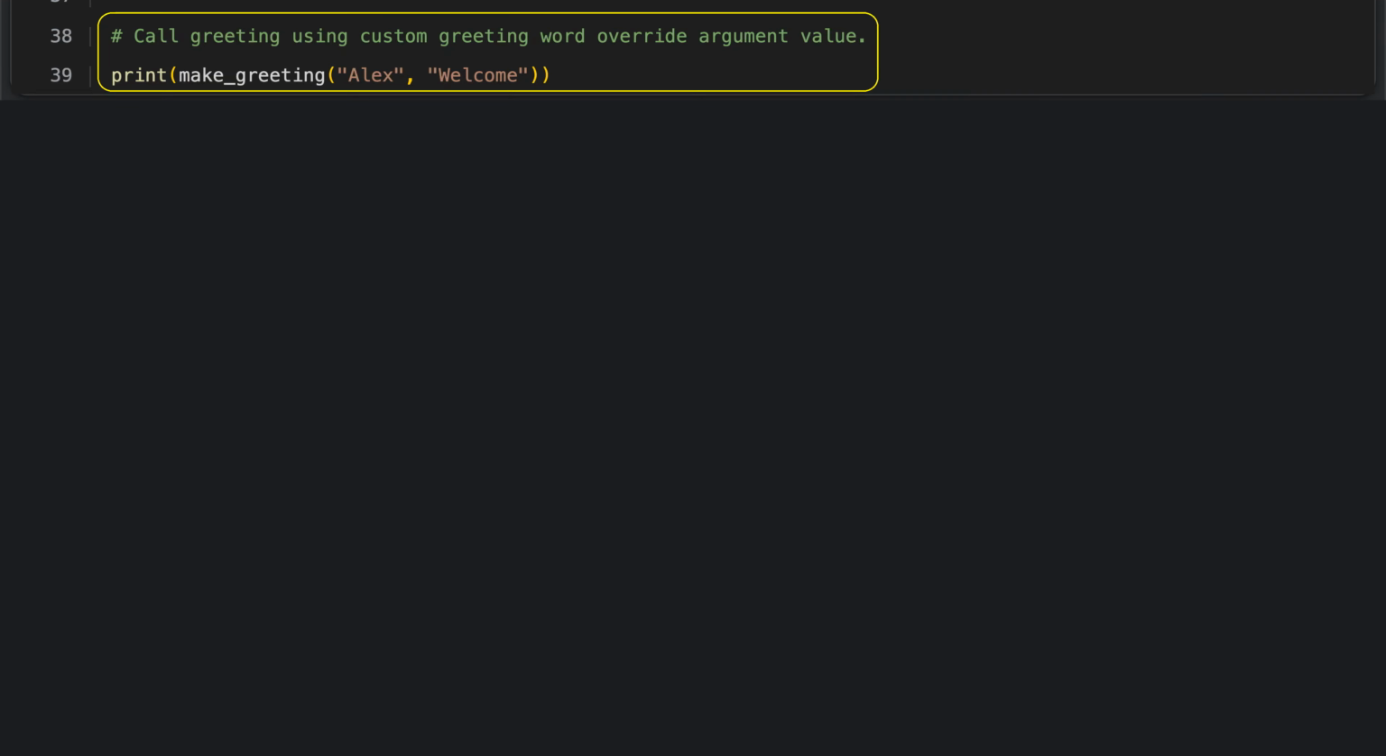In this example, we call a function that creates a greeting message by passing in the name Alex and choosing the greeting word welcome. This custom greeting word replaces the function's default greeting, which is hello. The function then combines the chosen greeting with the name to form the message welcome Alex. Finally, this message is printed to the console, showing how you can change the greeting by providing a different word when you call the function.